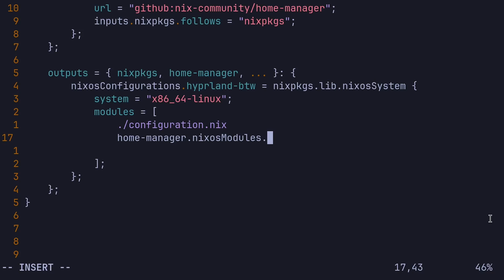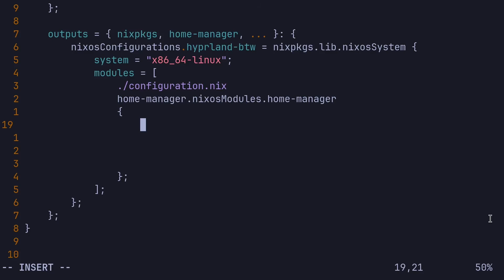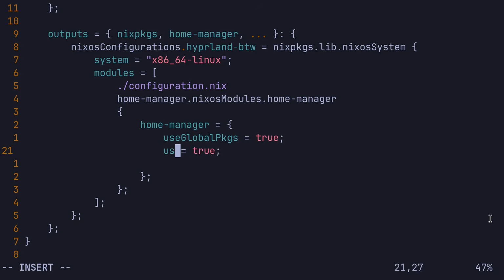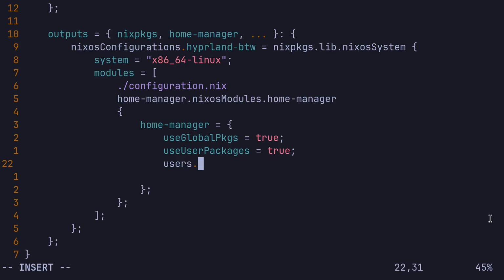nixosModules.home-manager. And inside of this home manager module, we'll set the home manager attributes like so. useGlobalPkgs true. useUserPackages true. users.tony equals import. That's going to be that home.nix file that we haven't created yet.